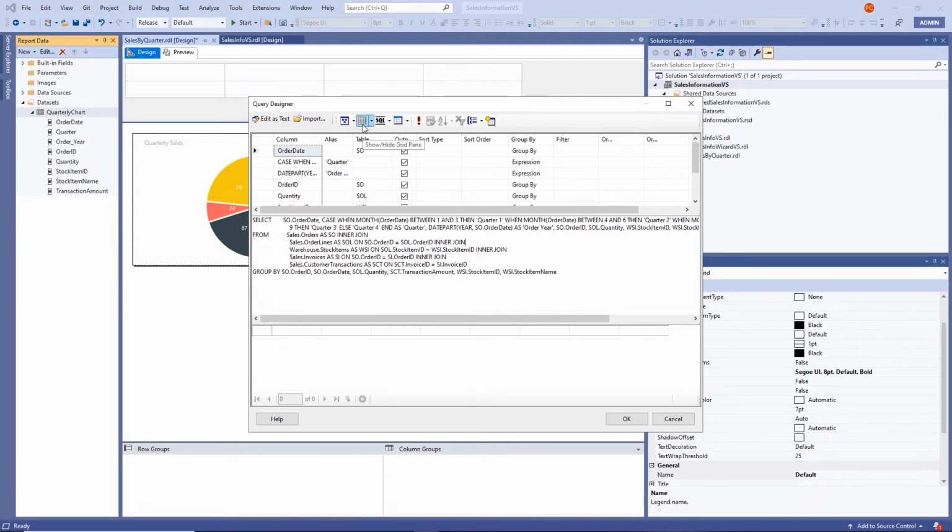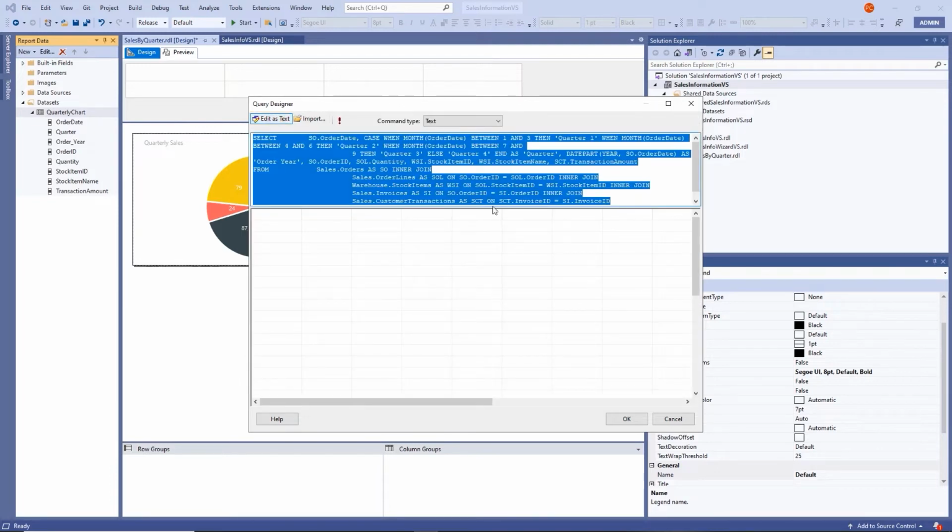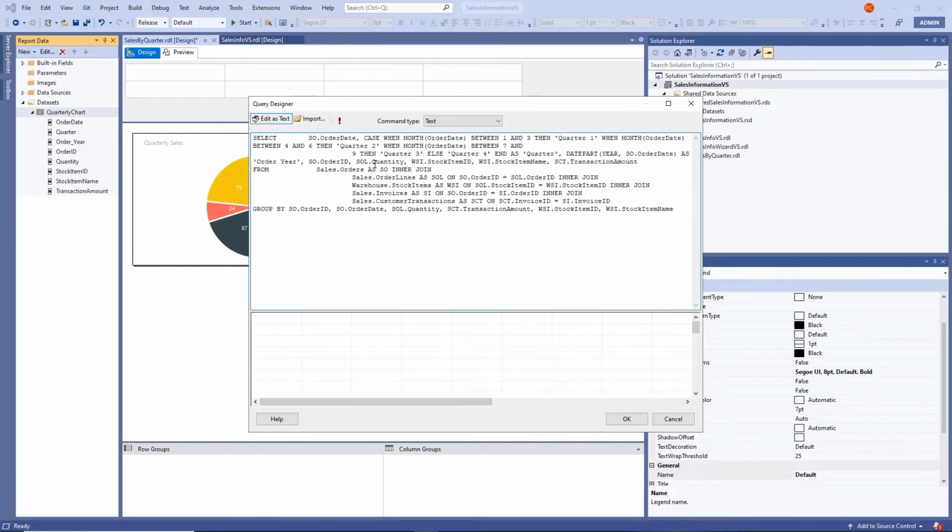The next one over from that is showing and hiding the grid pane. I'm going to hide that. So it just leaves me with my query here. And then I'm going to choose the edit as text button. And I'm going to drag the divider bar down so I can see more of the query. And so we can see it looks different in here, but we can see our group by clause.